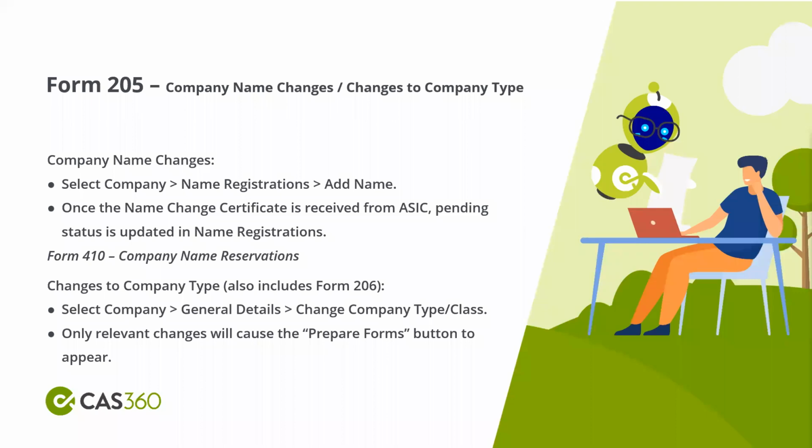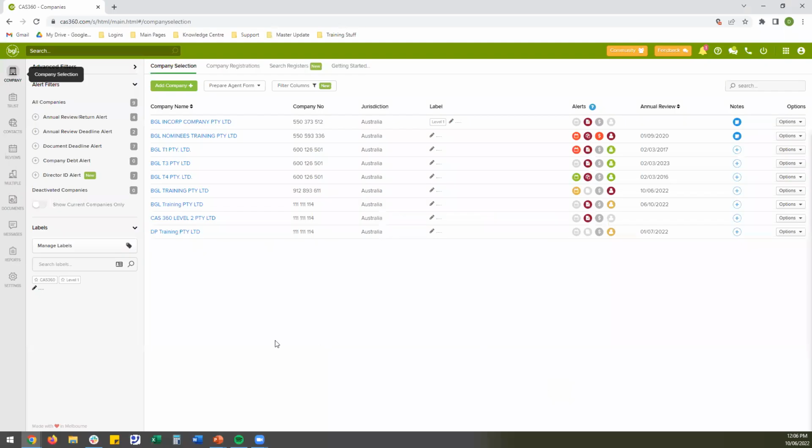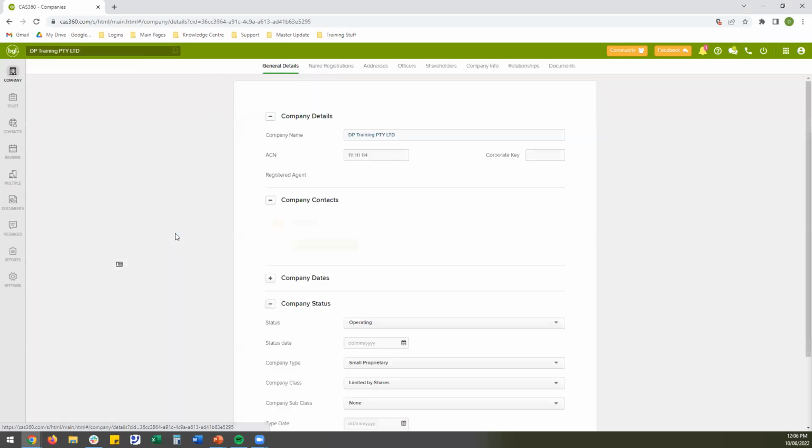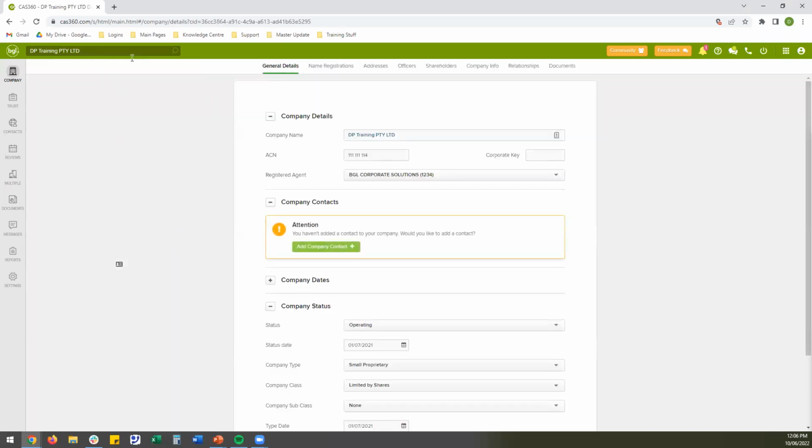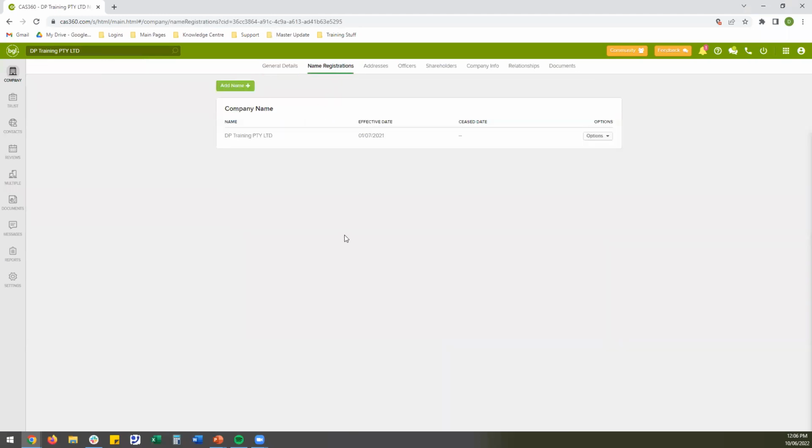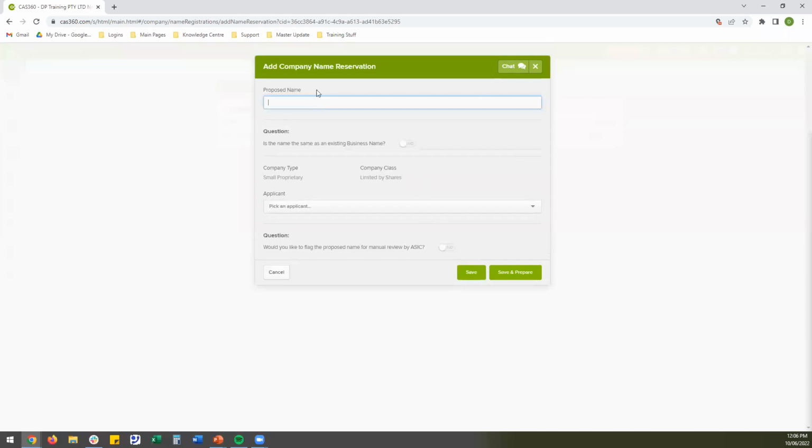So let's quickly jump back into CAS 360 now. I'm going to select a company I've set up previously. So we've selected a company and are heading into name registrations. On this screen, we have the option to add a name. If we were looking for the name reservations, that is here, that second option. You can click that and choose a particular proposed name. So we'll go with Training Test.